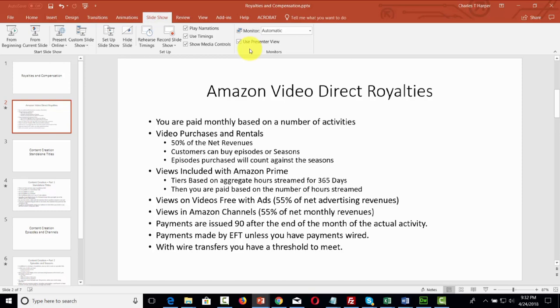So what we're going to do is go to the slide that we're going to start narrating. In this case, we're going to assume that this slide, the one on Amazon Video Direct royalties, is the one that we're going to be narrating in our actual video. So before we start the presentation, we're going to click this button that says From Current Slide. And that actually starts the PowerPoint presentation from this slide at the very beginning.